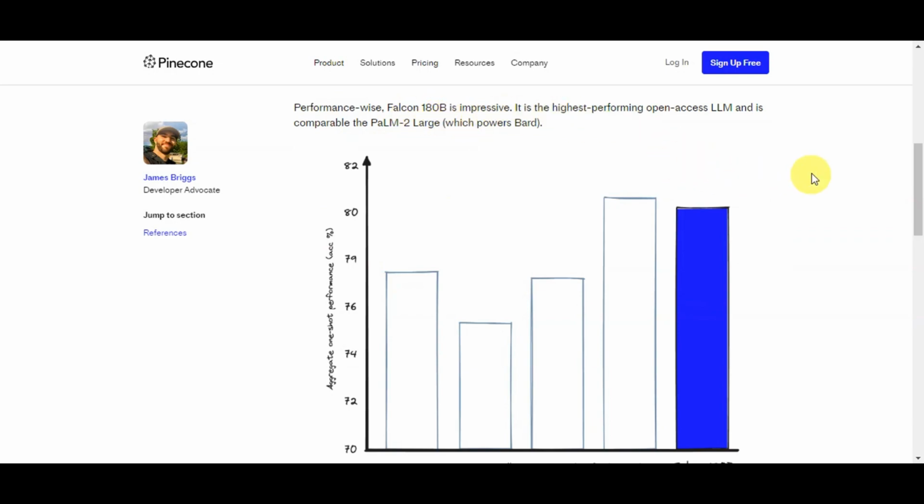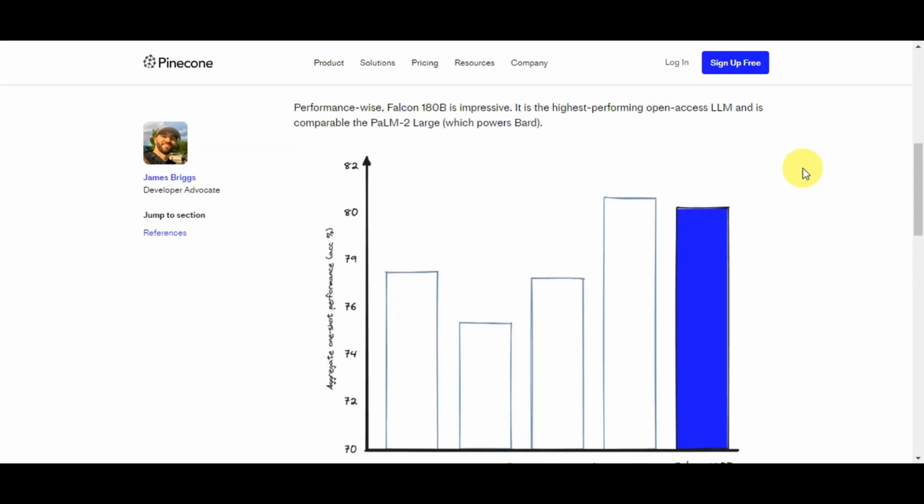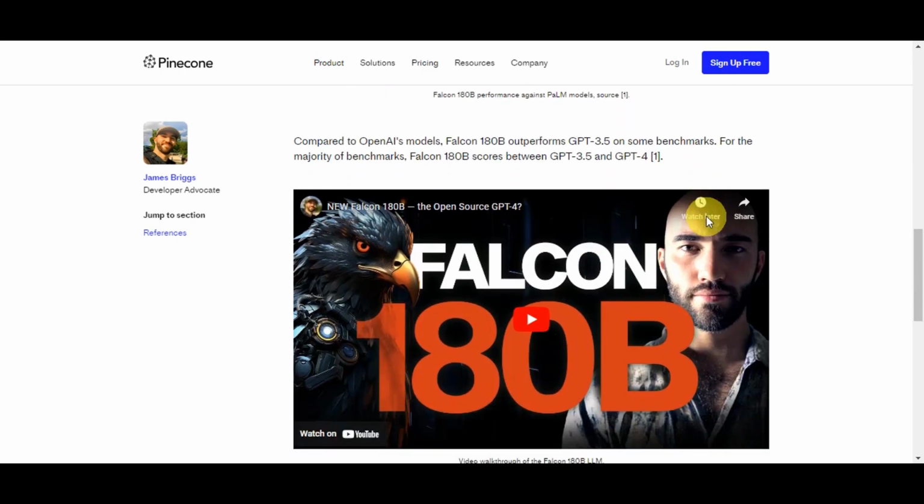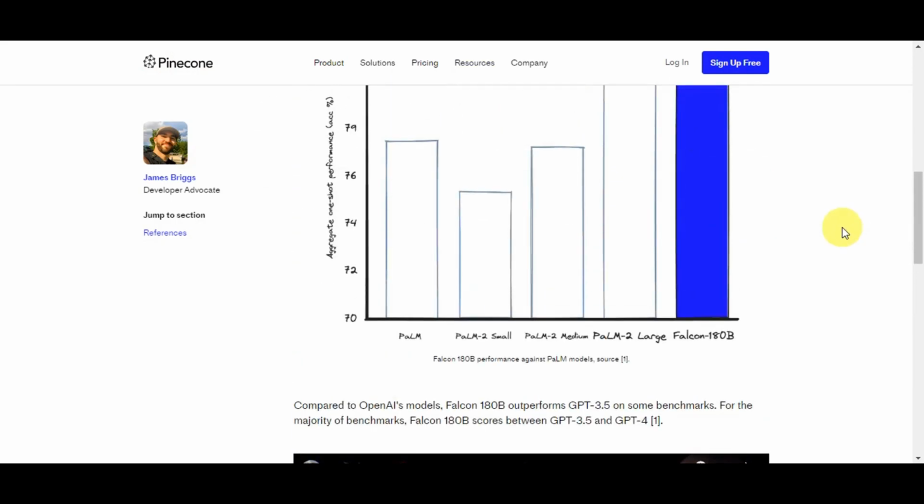It is the highest performing open access LLM, and it is also comparable to PaLM 2 Large, which is powered by Bard. So this is the graph for that. Compared to other OpenAI models, it also outperforms 3.5 on some benchmarks, and for the majority of benchmarks, Falcon 180B scores between 3.5 and GPT-4. They will be adding further information and guides surrounding Falcon 180B onto this page, so we're just going to search this Pinecone page so that you can stay tuned.